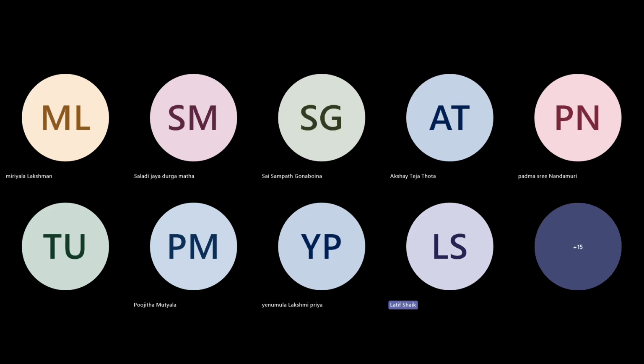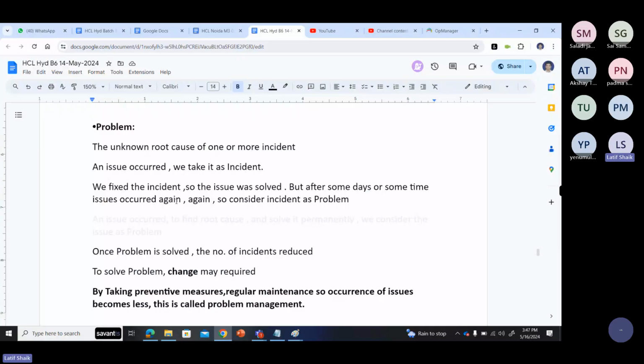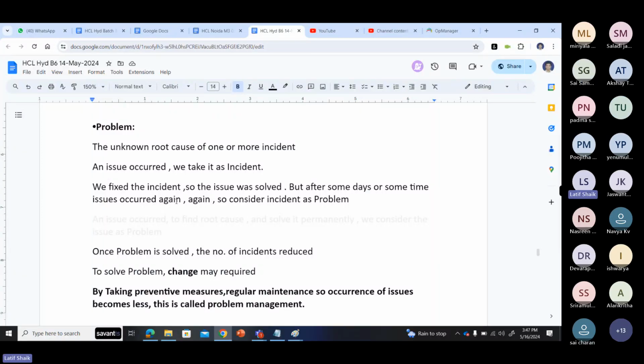What we call problem management: one or two times we get an incident, but the incidents are repeating. So there is definitely a root cause. You find the root cause and resolve it, so your incidents will be reduced. This is also problem management.